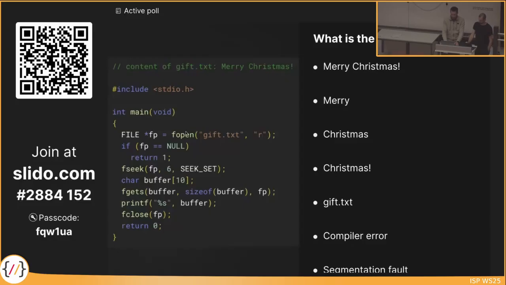So what happens in the main, we have here an fopen to open the file for reading, then we have a null check, then we perform an fseek operation, we declare here a character buffer, and then we call fgets, and afterwards print the buffer. And in the end, we close our file. The question now is, what is the output? Maybe to add, fseek, file pointer, 6, SEEK_SET. So SEEK_SET is always the current position of the cursor.